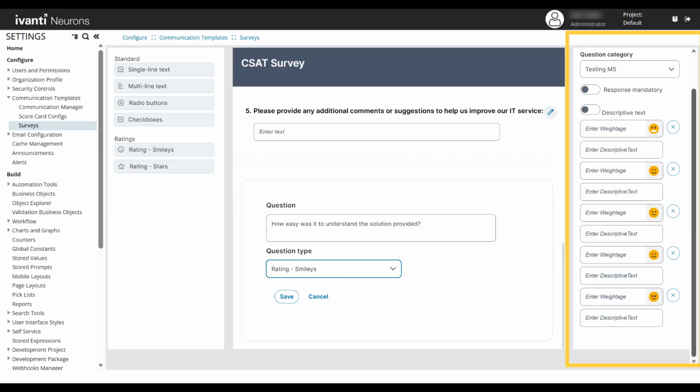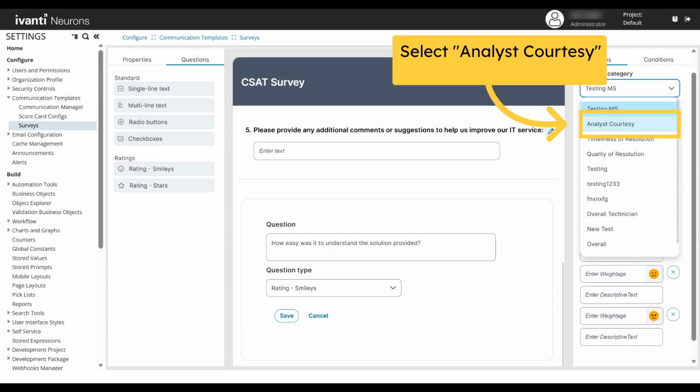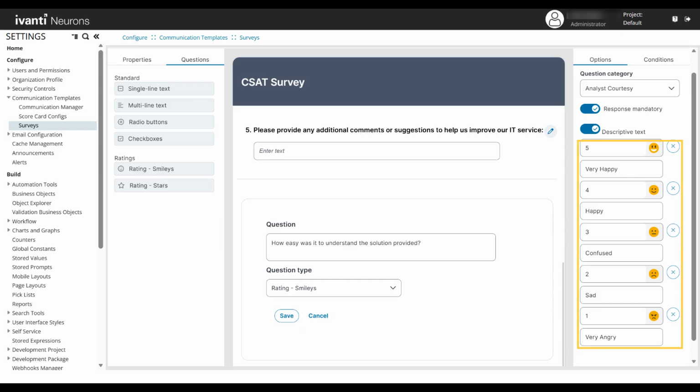Let's configure further. Select a question category to associate a question. Select Analyst Courtesy. To make a survey question mandatory, click the Response Mandatory toggle button. If it's disabled, the question stays optional. Toggle the Descriptive Text button to show the end users what each element signifies when it comes to smiley rating. You can also add weightage to them, with 1 being very angry and 5 being very happy. Weightage can be any number. Click Save to apply the changes made to the question.